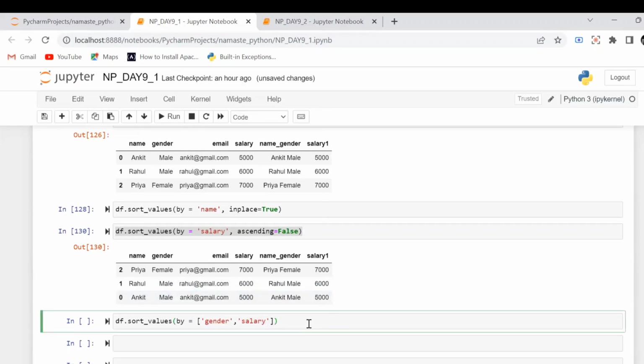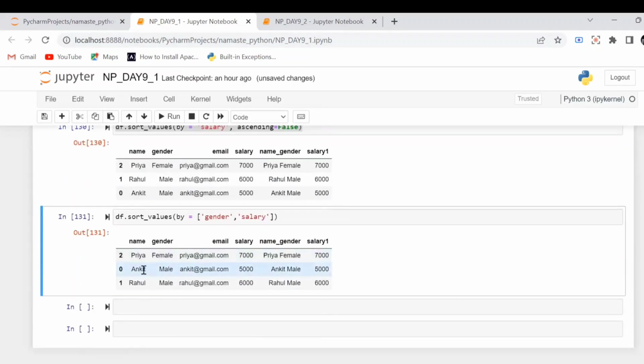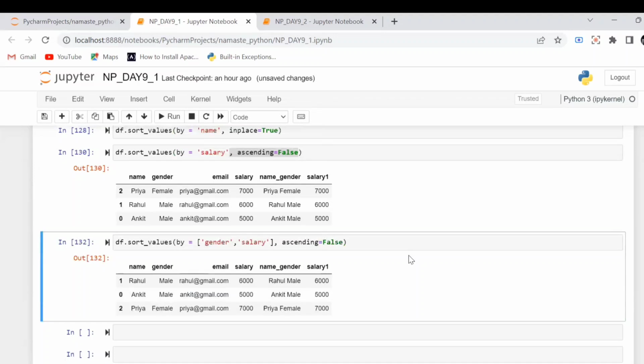So let's do this. If you say female is there, then Ankit and then Rahul, because in case of a tie, it is looking at the second column. Now again, by default, it is ascending. If you want to do descending, you have to pass this. But it would be the same. So I'm doing it in the descending order now.